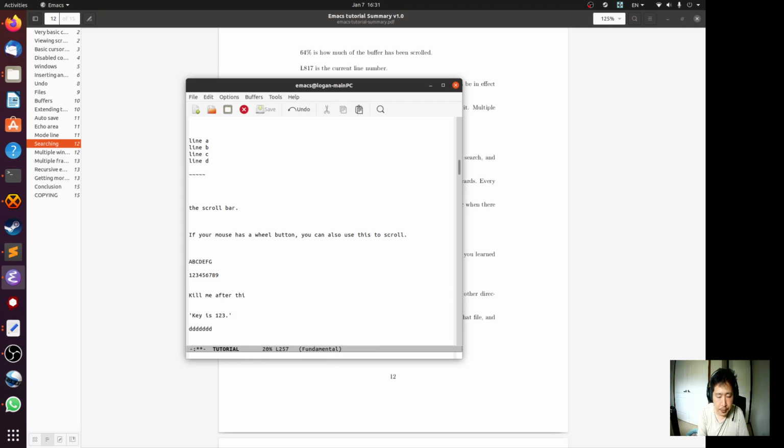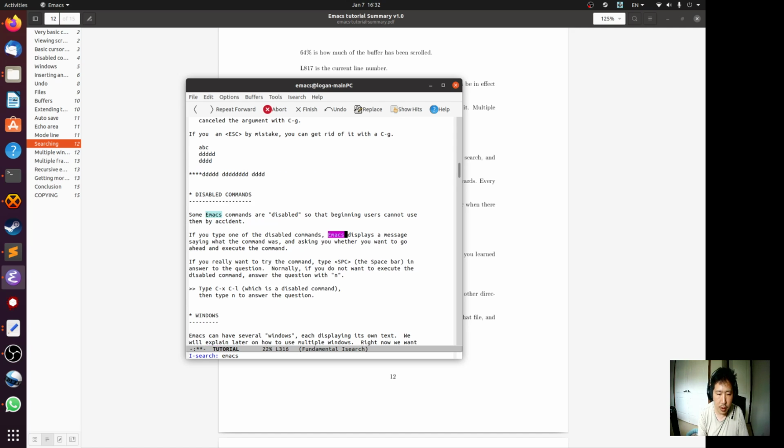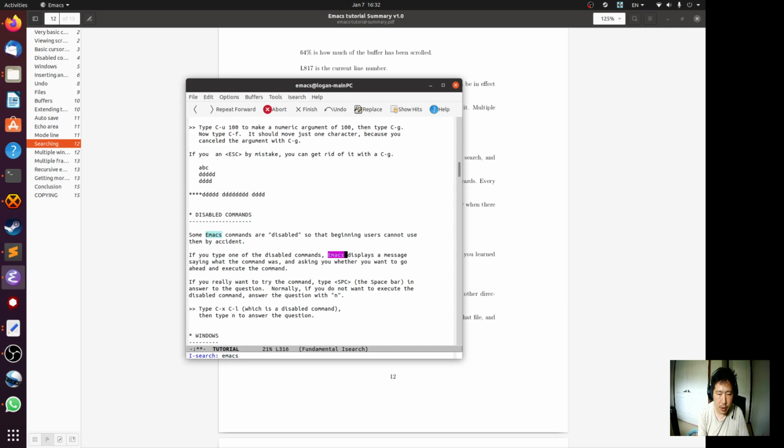tutorial. Let's say I'm gonna search for the word Emacs. If I do Control S, can you see the cursor is moved to the next occurrence? If I do Control R, it goes backwards, right? And if I do delete, oops, sorry, Bridget.